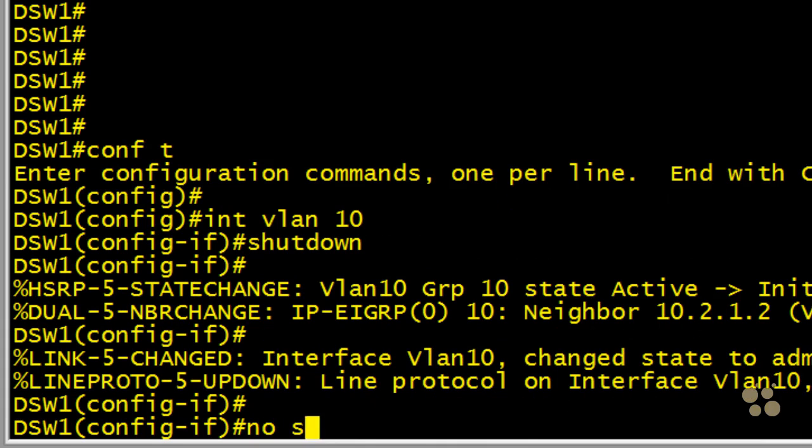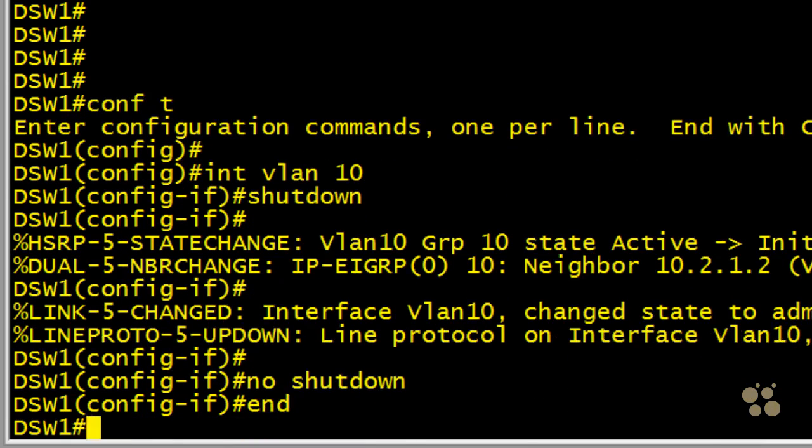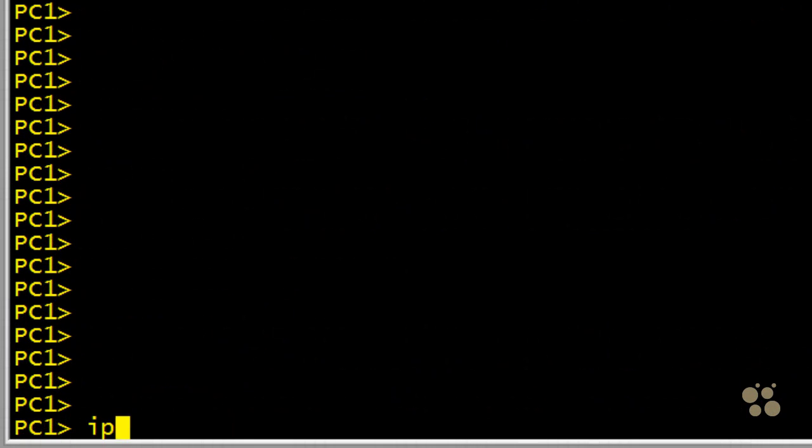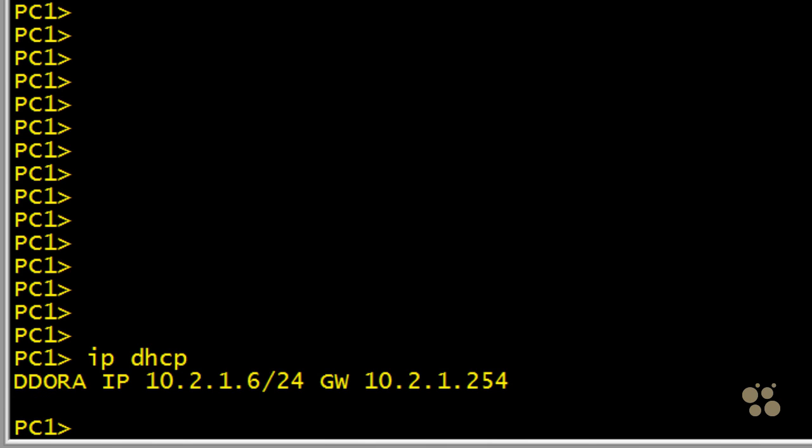And then we'll go ahead and bring it back up, and then we'll make a road trip over to PC number 1. Here on PC number 1, let's get an IP address using ip dhcp. And it's always exciting to see whether or not that O is going to show up after the discover. Looks like it did. And we have an IP address and a default gateway.